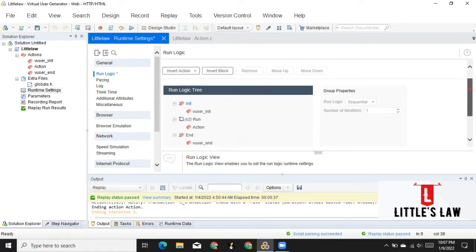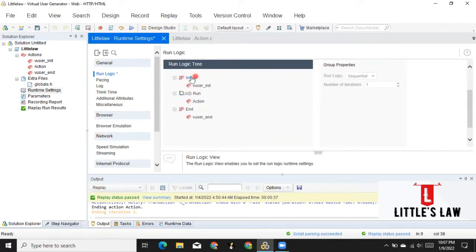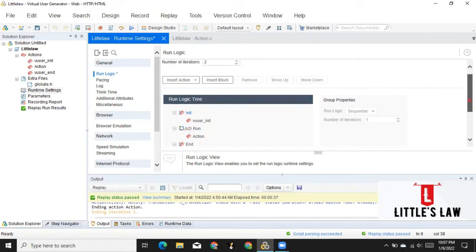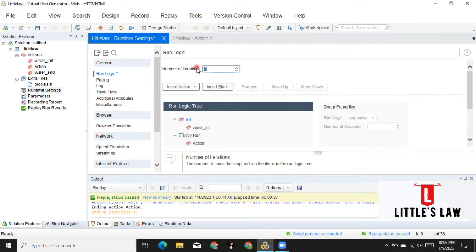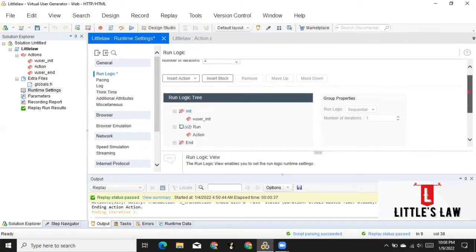You can see that none of the other containers change, either the vuser init or the end, it's only the actions folder. The actions folder will iterate the number of iterations that we have given here. So for example, if we change it to 4, we can easily see that it is changed to 4. So the number of iterations will only make changes to the actions folder.